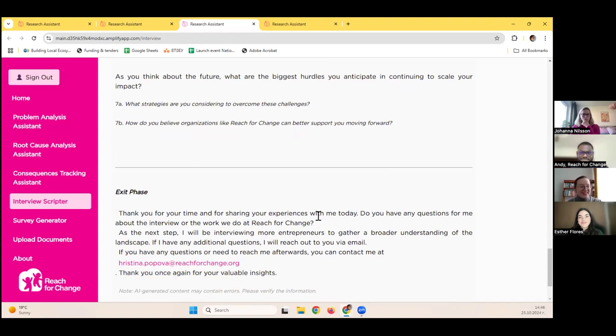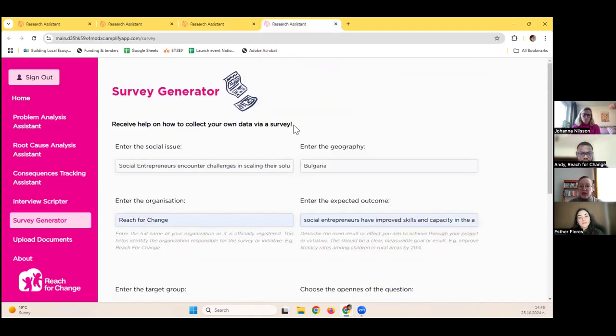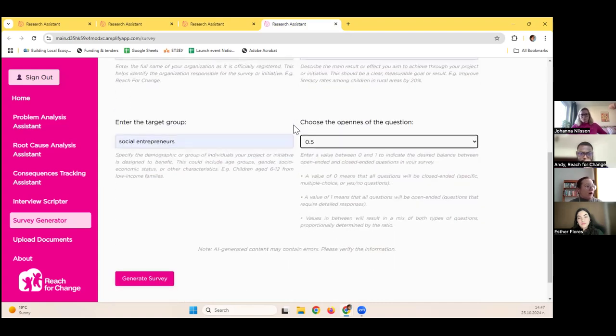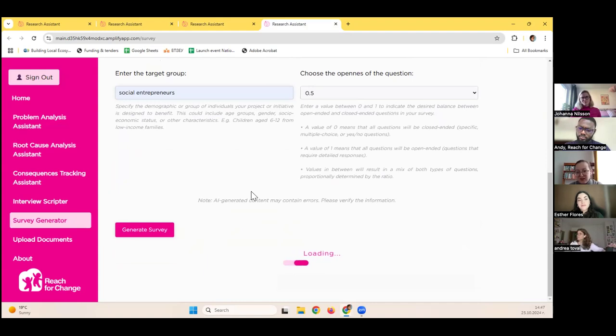One more part to cover, and that's if you want to do the same thing but on a larger scale and decide to pursue a survey instead of interview format, the research assistant has also something for you, and that's the survey generator, which, again, following the same logic and capturing some information that you need to input around the issue, the expected outcomes of the survey, of the product, the intentions for the survey, and how open or closed it is, meaning do you want open answers from your respondents or something which they need to choose from available choices, you can actually go and generate a first draft of a survey that you can afterwards refine and use in your own impact measurement process.